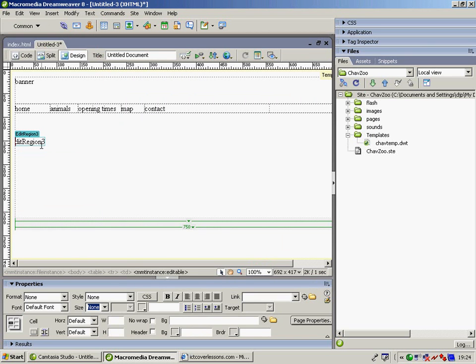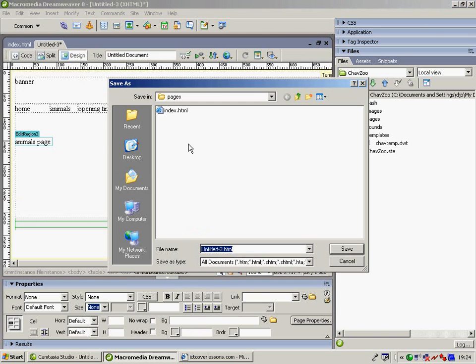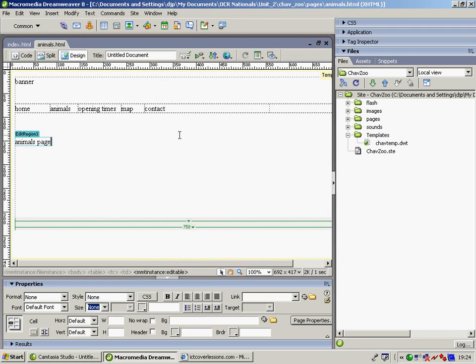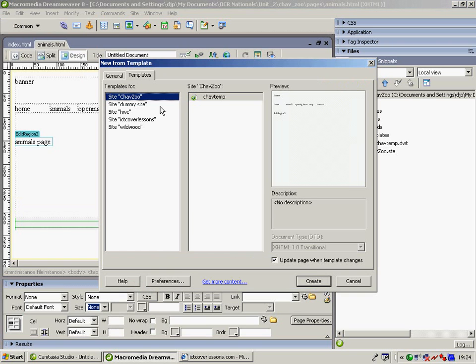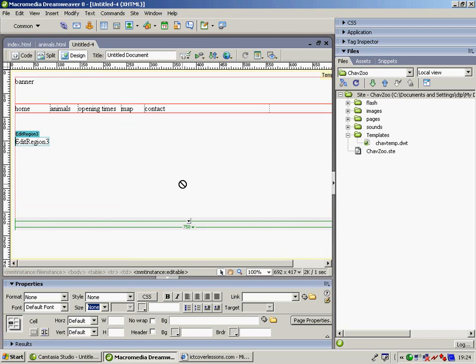Okay, I'm going to File, New, and from the template again, I'm going to press Create, and I'm going to delete Edit Region 3, and we'll put "Animals page". And we'll File, and we'll Save As, and we'll call it Animals, and we'll save. And you notice up here that I can flip between the tabs.